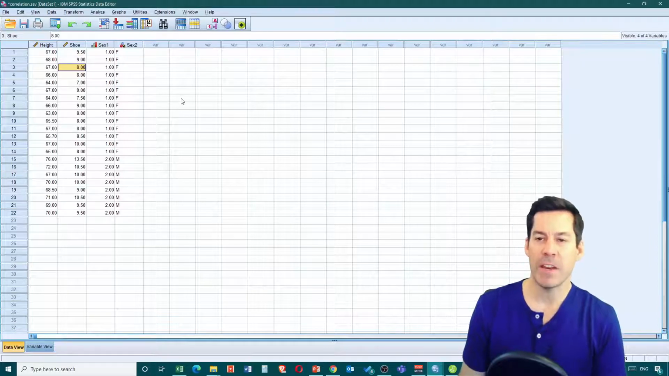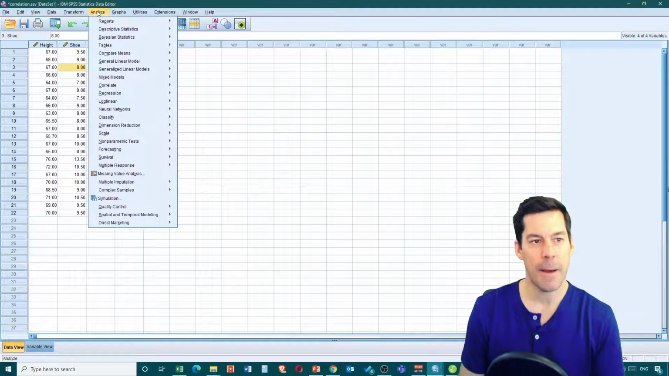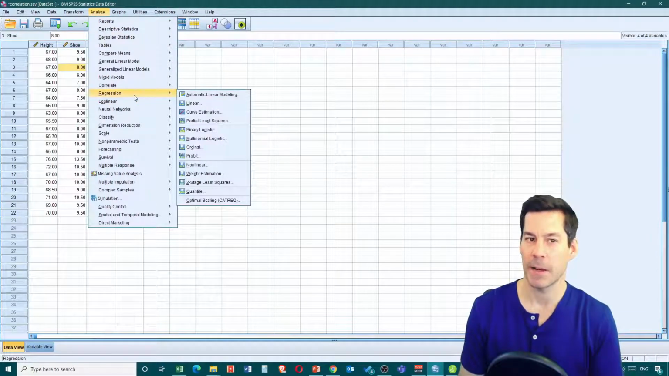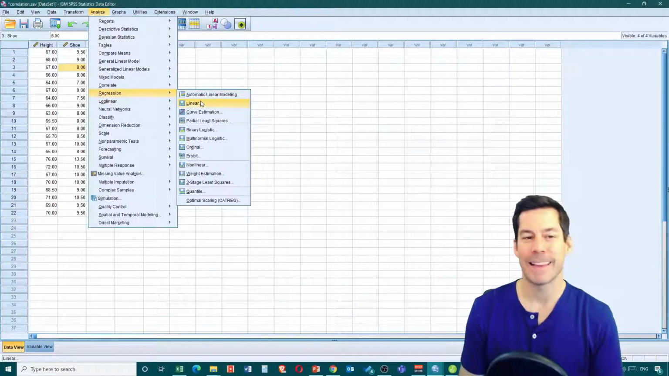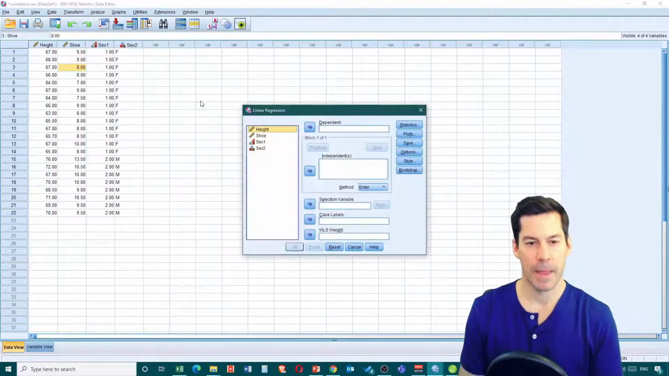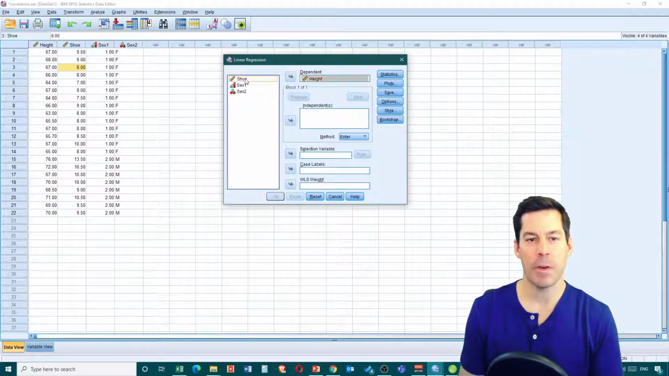And the way we do that is simply going up to the Analyze tab, and we're going to select Regression, which is right under Correlate. And then we're going to move over and select Linear Regression. Gives us a few options here. So the first is our dependent, and that is what we want to predict. So I'm going to say I want to predict height, and I'm going to base it on shoe size.